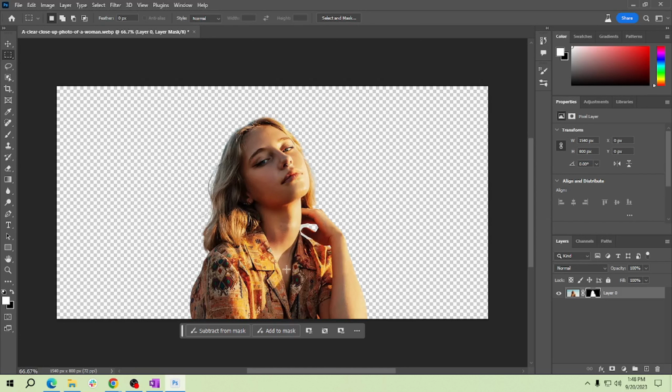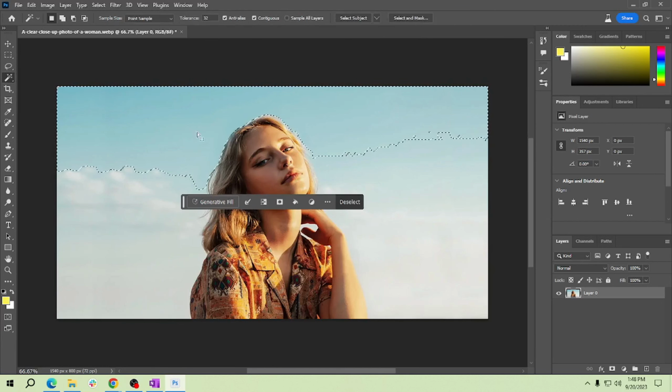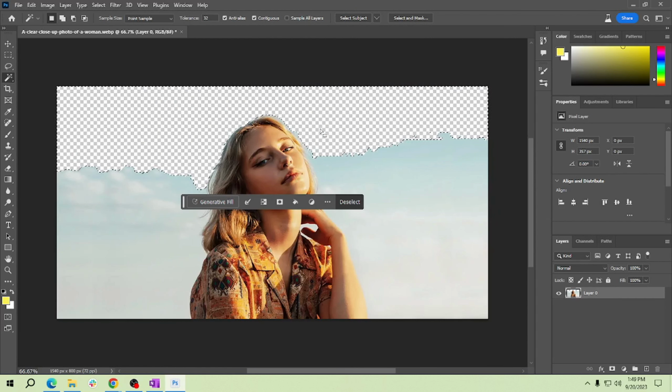So another way to remove a background is by using the eraser tool and then selecting using this one, the quick selection tool or magic wand tool. It depends on you what tool will you use. So this magic tool here will select the same color of the background, and all you have to do is to press the backspace on your keyboard.